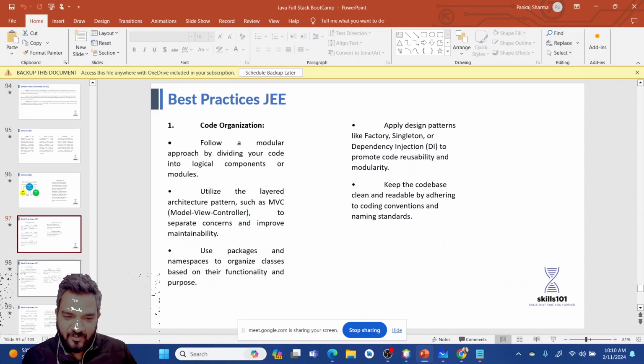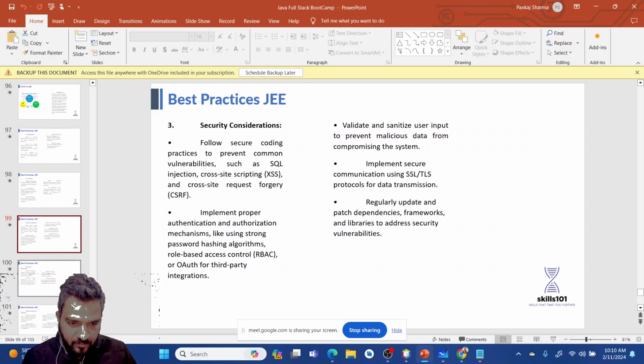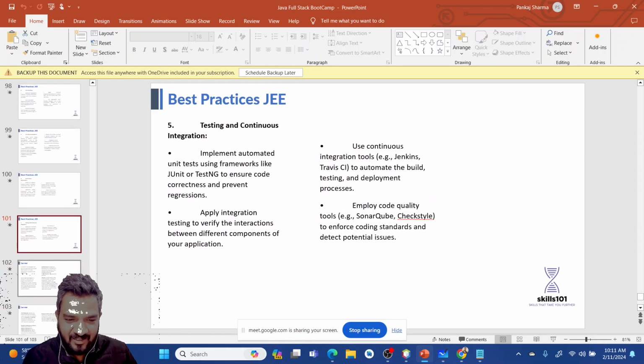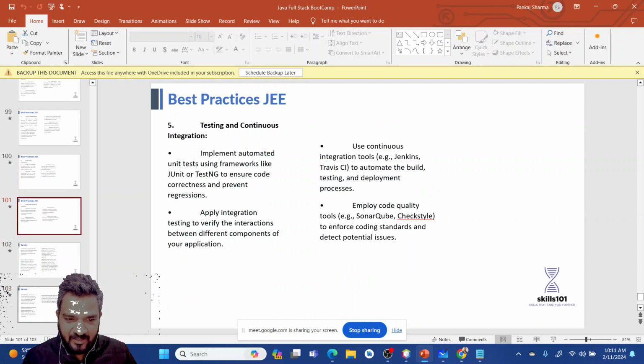So best practices for the enterprise edition are like code organization. You can create better code. Error handling is better in Java. Security consideration, again, Java is one of the most secure platforms, and it provides performance optimization, testing, and continuous integration. So that is your basic Java server pages for you.